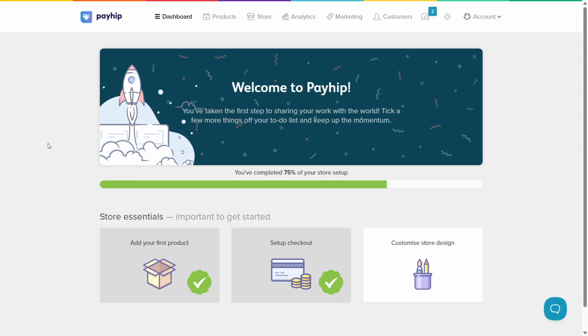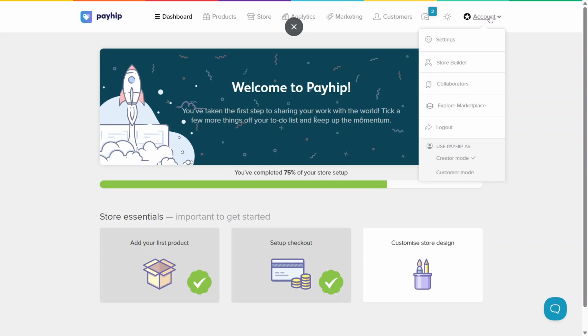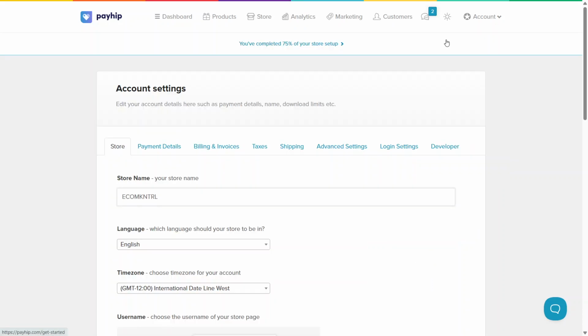Once you're logged in, look towards the top right corner of the screen. You'll see an option labeled Account. Go ahead and click on that. A drop-down menu will appear, and from that list, choose Settings. This will take you to your main account settings page, where all of your personal and store information is managed.